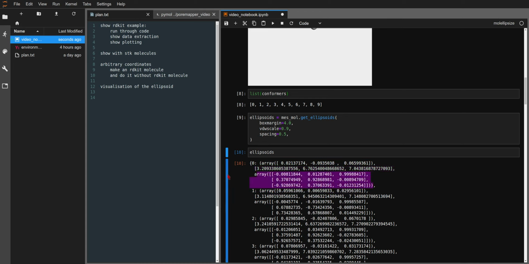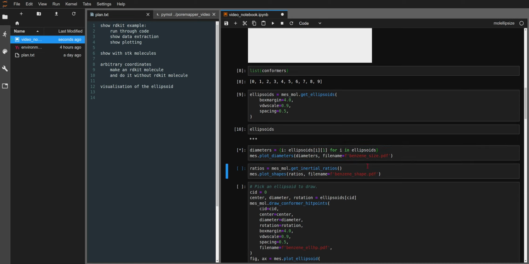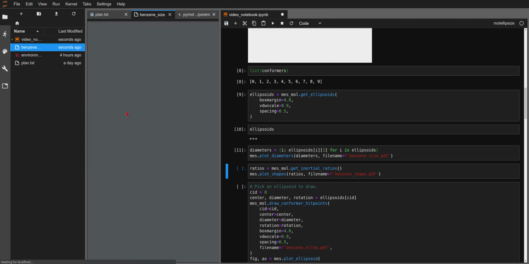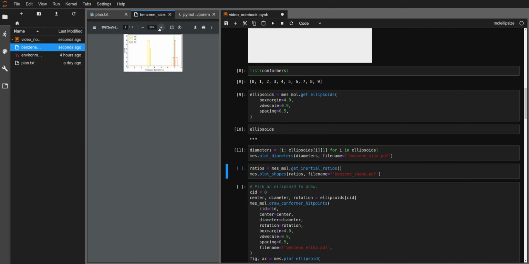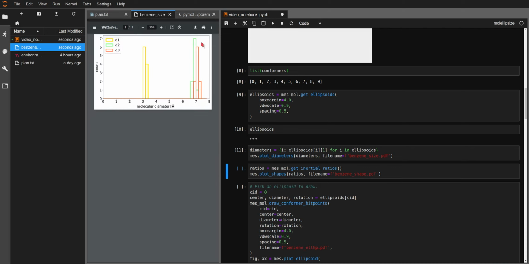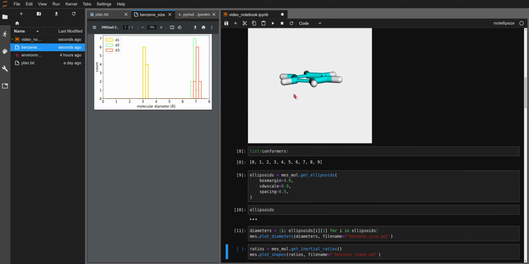We can extract those, and there's some helper functions in mol-ellipsize for plotting the diameters of those ellipsoids. So hopefully I can open that on the left, zoom out. You can see that benzene has two very similar large diameters, which makes sense. It's an oblate molecule, and then it has one thin dimension, and you can see that here.